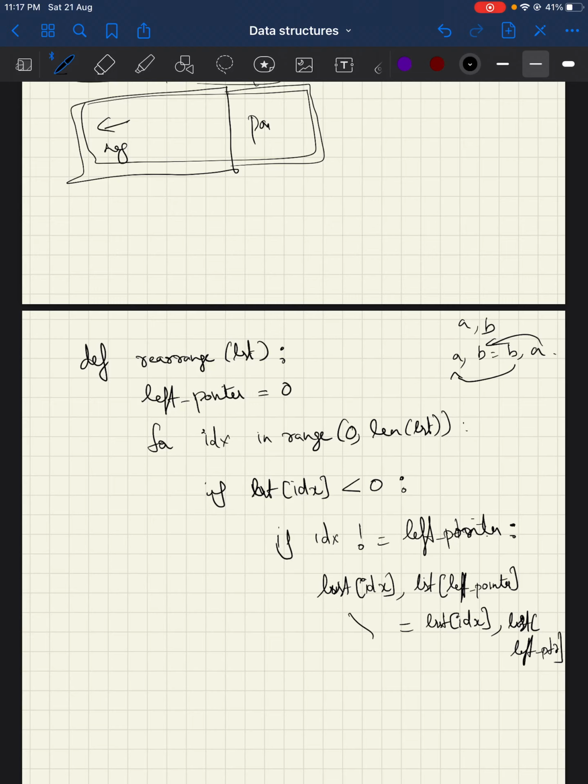What we are doing here is the swap operation. And one critical thing is, since we are doing this operation, we also have to do left pointer plus equal to 1. We need to move the left pointer by 1, and then we can return the list. So this is going to be an operation which does the same rearranging into two parts of the list, but without any auxiliary space.